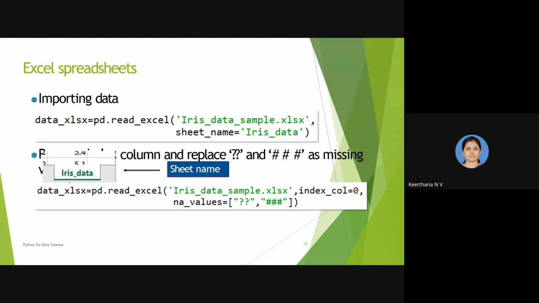Generally Excel will contain a number of sheets, right? So here you have to name your sheets with your data name, and you have to represent it in your code also. So for example, this is my sheet name. I have to give the sheet name like this.